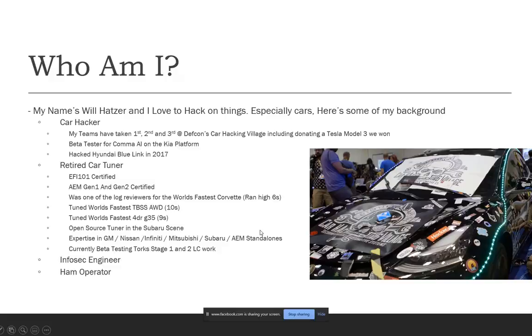All right. So who am I and why should you listen to me? My name's Will. I love to hack things. I'm constantly hacking on things. If you can hear the noise in the background, I'm currently making masks to send out to Ohio. So I'm always tinkering.